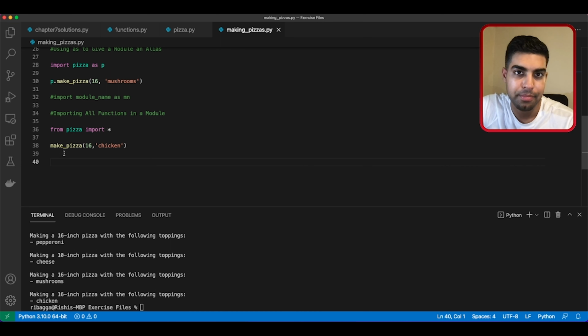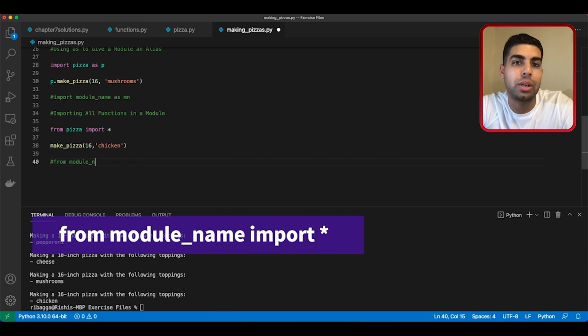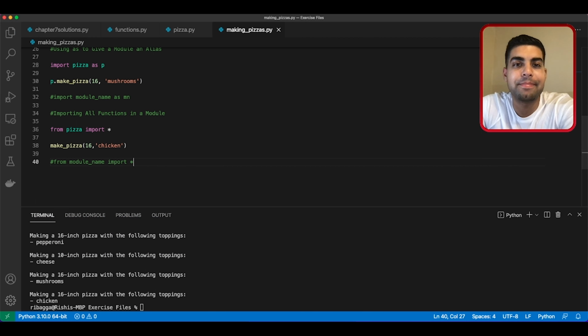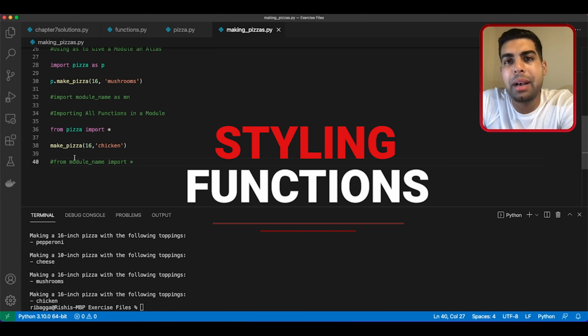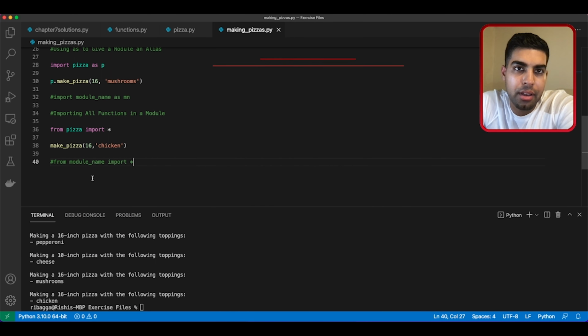dot notation. However, it's best not to use this approach when you're working with larger modules that you didn't write. Because if the module has a function name that matches an existing name in your project, you can get unexpected errors. So the best approach is to only import the functions that you want or need for that specific task. And again, to finish off with our syntax here, that would simply be from module_name import asterisk, which is everything.